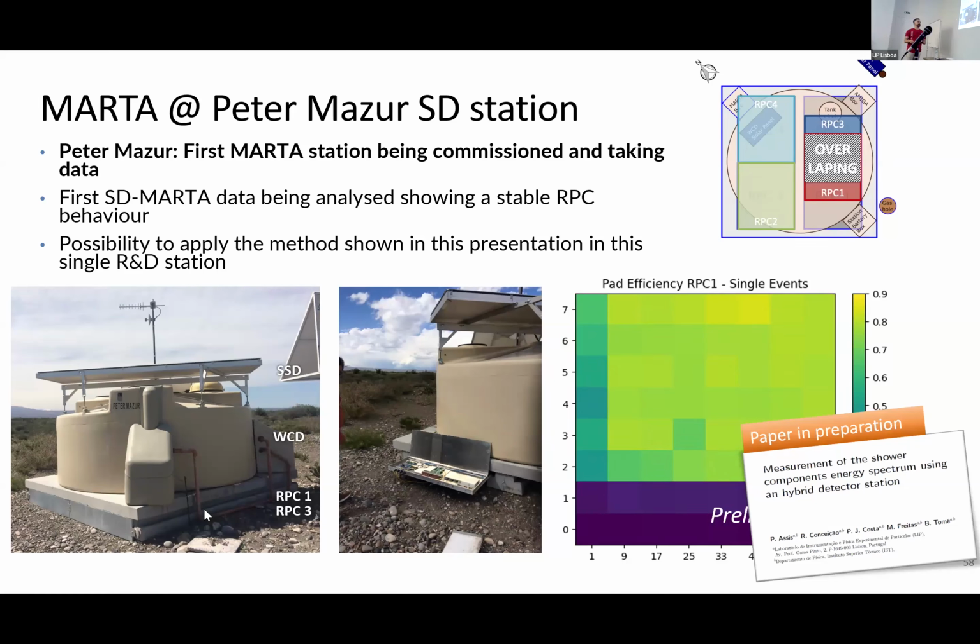And there is a paper in preparation, measurement of the shower components energy spectrum using a hybrid detector station. And this is a short author-list paper, meaning it's not from the collaboration. And so the main complication here is to develop tools for a simulation outside of the collaboration.